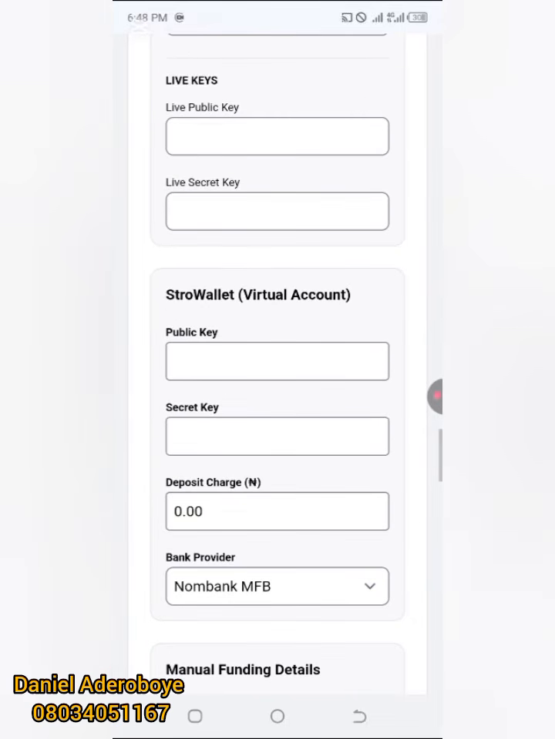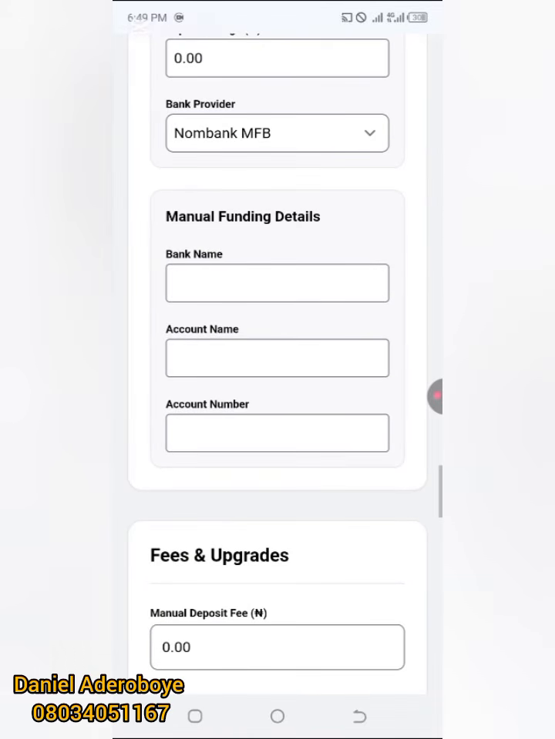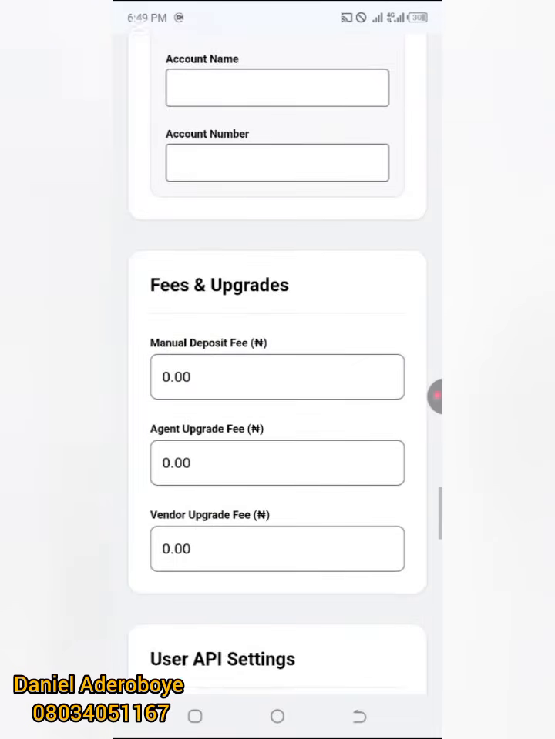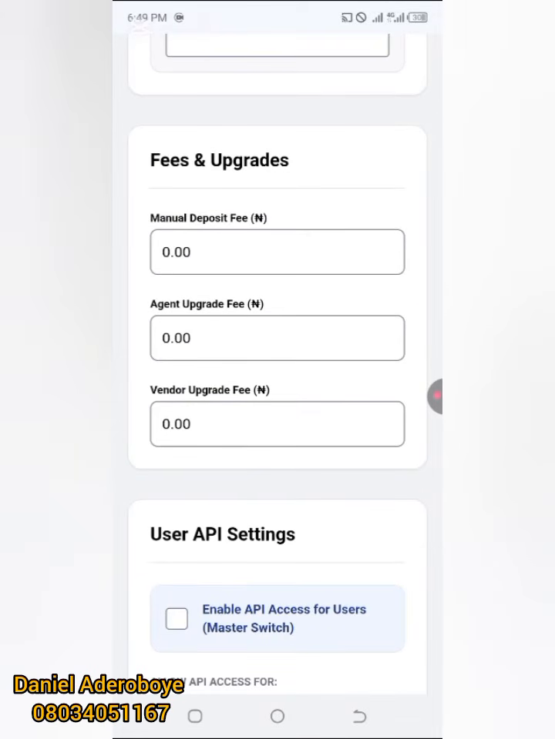Then for your virtual wallet, this particular software is using Strowallet. It's super easy to create. Amazing, super easy. That's why we put this one that easy. So then you can put for manual funding. Put your account number for manual funding. You can set your fee upgrade. You want them to upgrade to a certain level, maybe from user to agent to vendor.